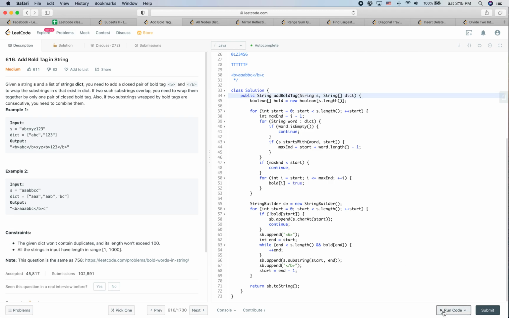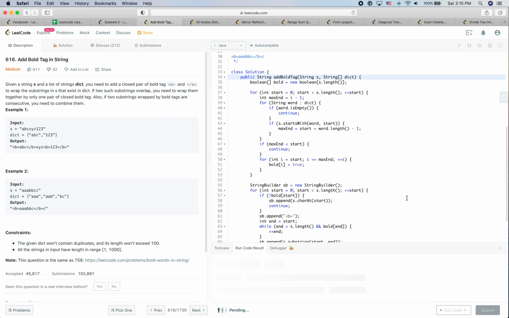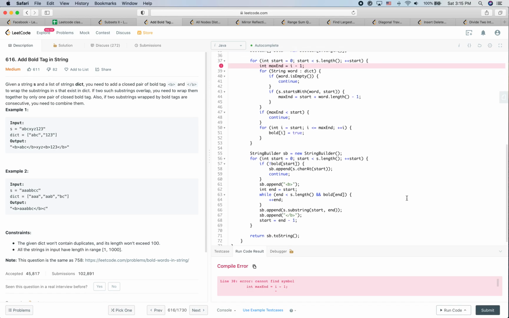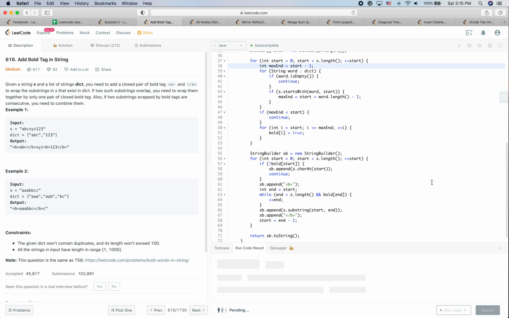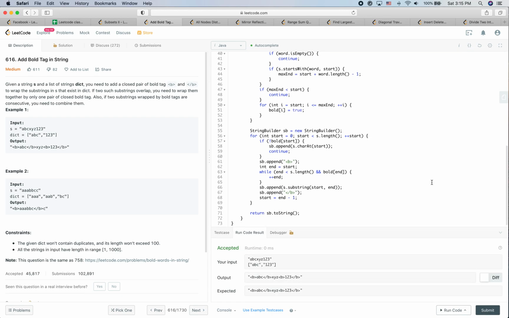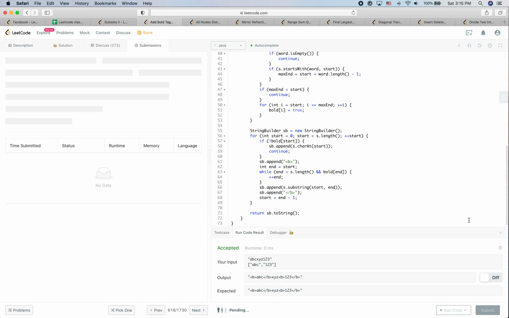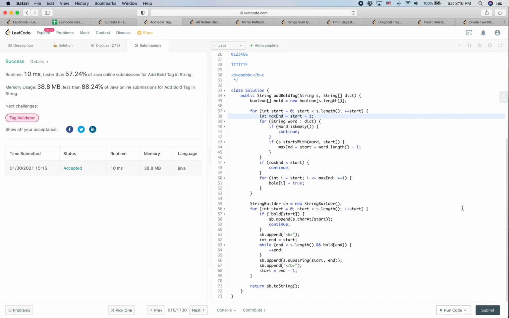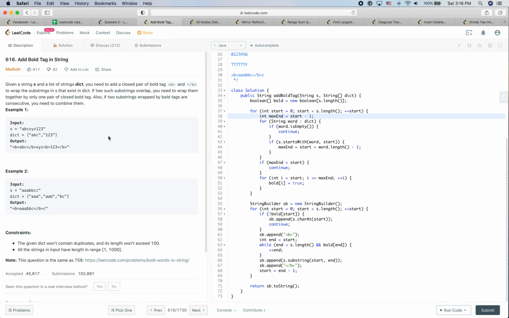Let's give it a try. Alright, so compile, I think, yeah, just some typo here. Alright, so it seems like it works. Let's do a submission for it. Alright, so everything works well now, and we should be good about this question.